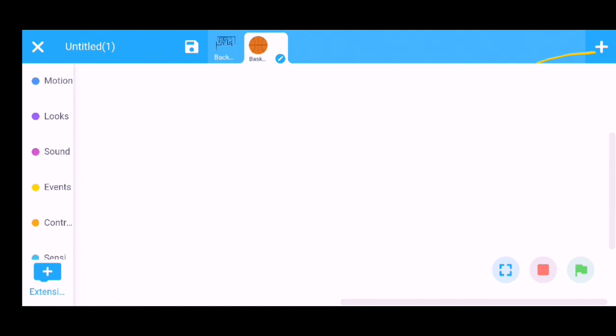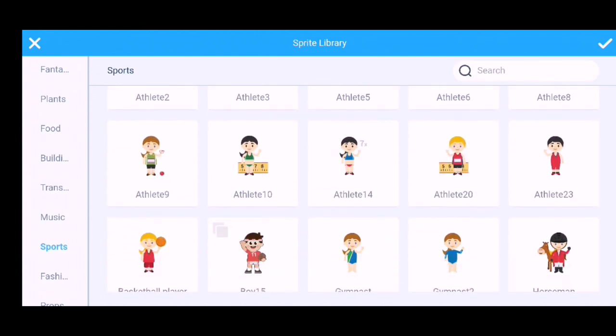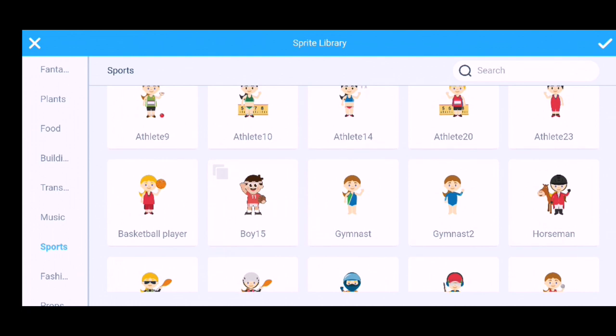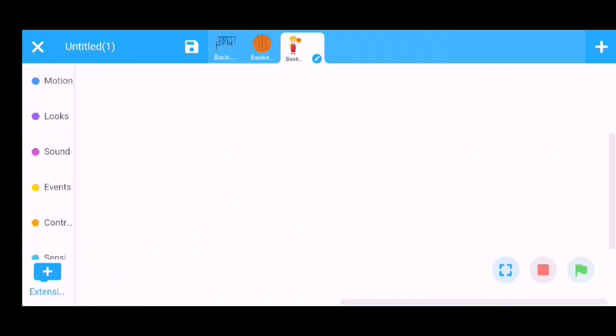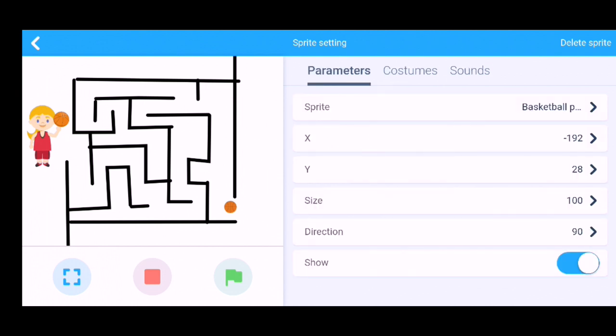Now again add one more sprite by clicking on this plus sign. Then again go to sports, add any player here, add this basket player. This is totally your choice, which type of sprite you want to add here. Also reduce the size to 90. Now define their initial position, and this is the initial position of the player. Our aim is that the ball should reach the player by solving this maze.